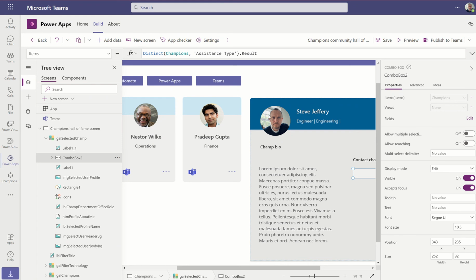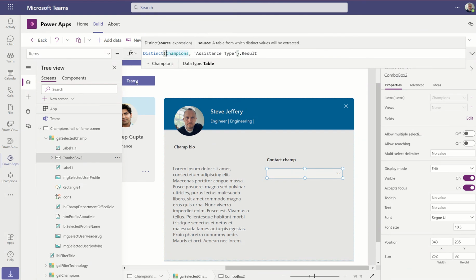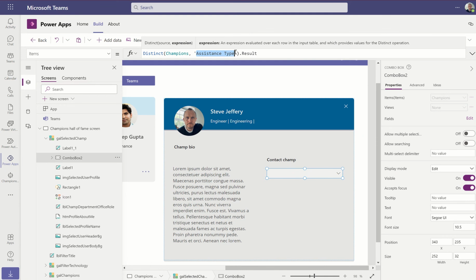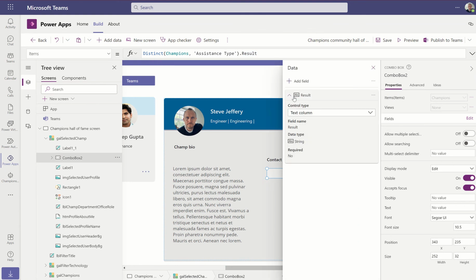Okay, we're back again. So essentially, I think what happened there. I've currently used, as we did with this filter, the distinct function. So I've used the distinct function to go to the database table and pull back all of the distinct rows of the assistance type and wired that up to result. Then in the control, I added a field for the result.